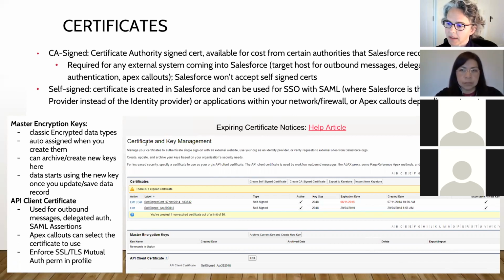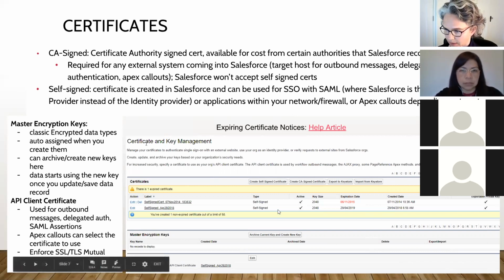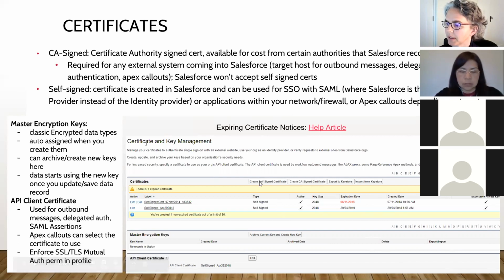And then the self-signed is a certificate that you can just create in Salesforce. There's a screenshot I put in here of the certificate and key management page in your setup. You can just literally click on create self-signed certificate, give it a name, fill out a few details, and then you're done, you've got it. It will expire in a certain time; I think when I set one up, it was a year in dev and 2 years in production. So this is the page where you can see what certificates you have, and then you can create your self-signed.